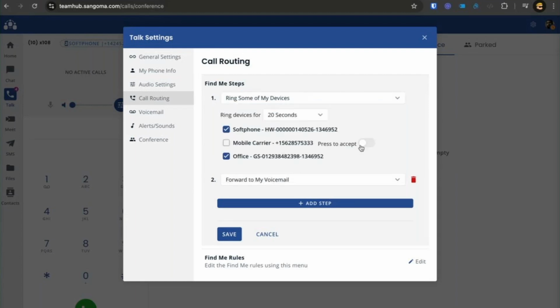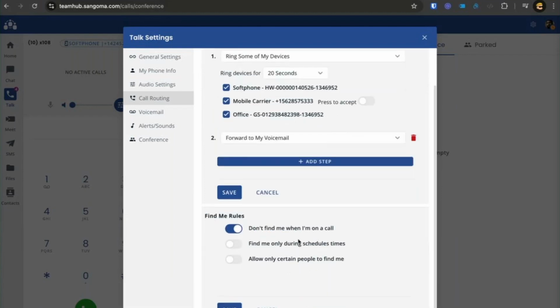So real easy. We could even do the press to accept for the mobile calls, right? So you get a notification, you have an incoming call, press 1 to accept. Love that because it goes to my personal cell phone, and I know 1, it's a business call, and 2, it prevents it from being answered by my personal voicemail.